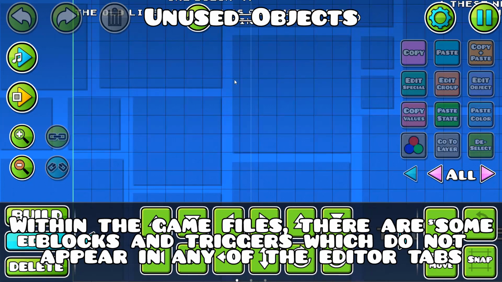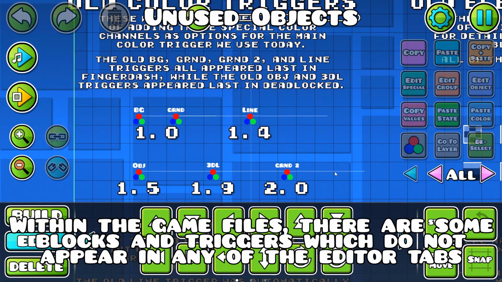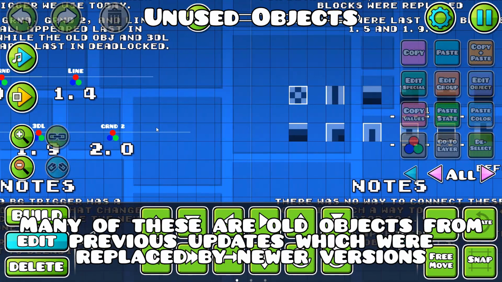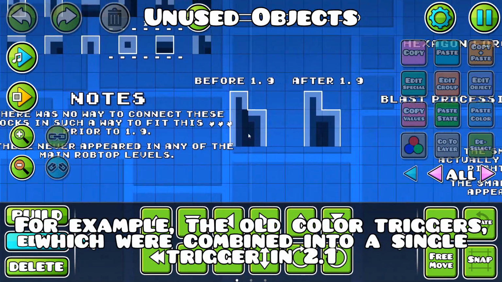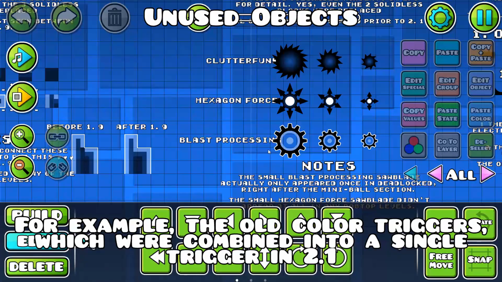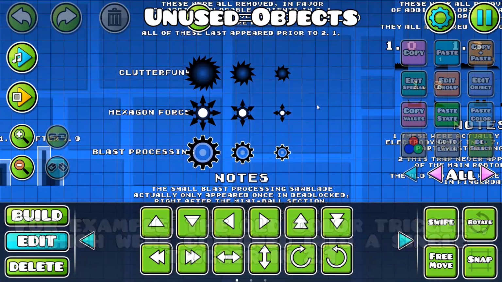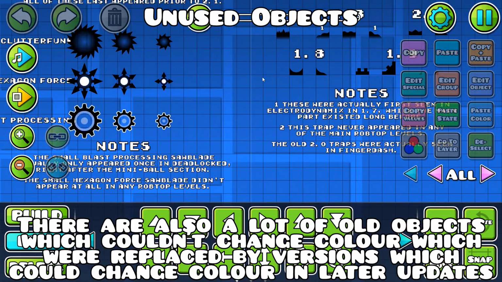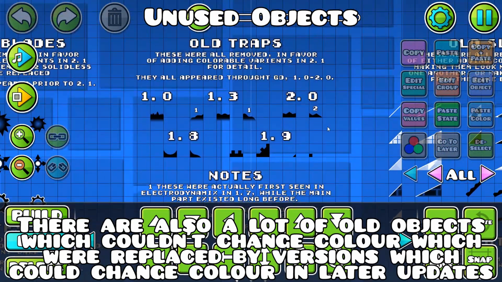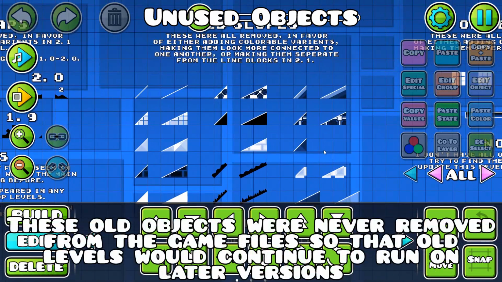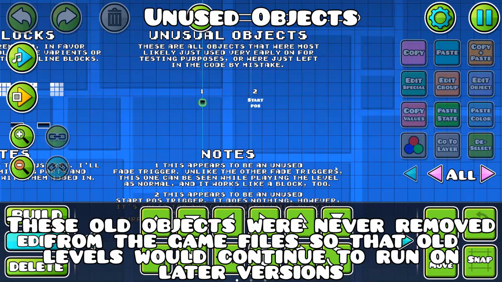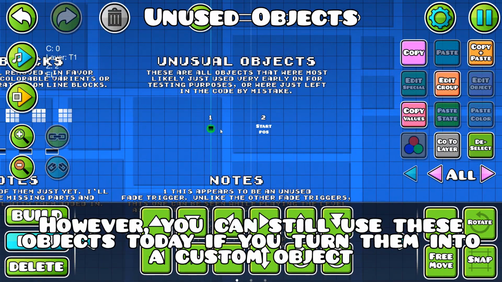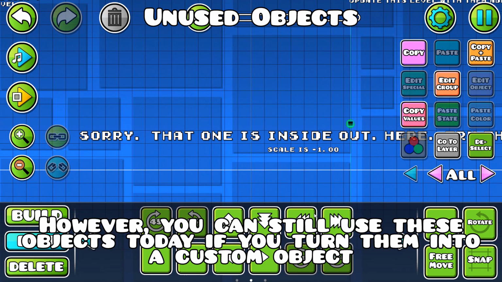Within the game files, there are some blocks and triggers which do not appear in any of the editor tabs. Many of these are old objects from previous updates which were replaced by newer versions. For example, the old color triggers which were combined into a single trigger in 2.1. There are also a lot of old objects which couldn't change color which were replaced by versions which could change color in later updates. These old objects were never removed from the game files, so old levels could continue to run on later versions. However, you can still use these objects today if you turn them into a custom object.